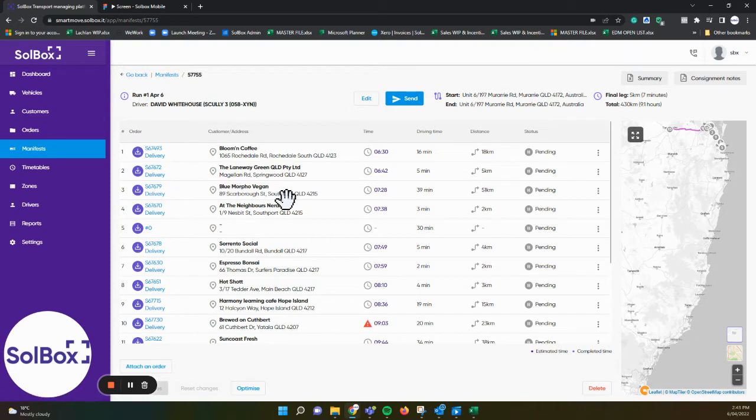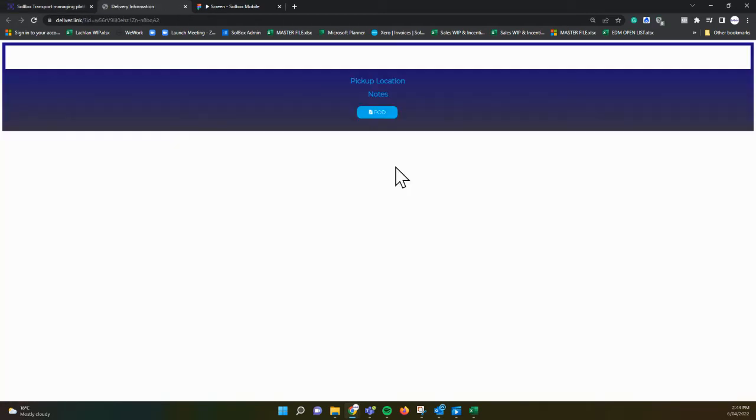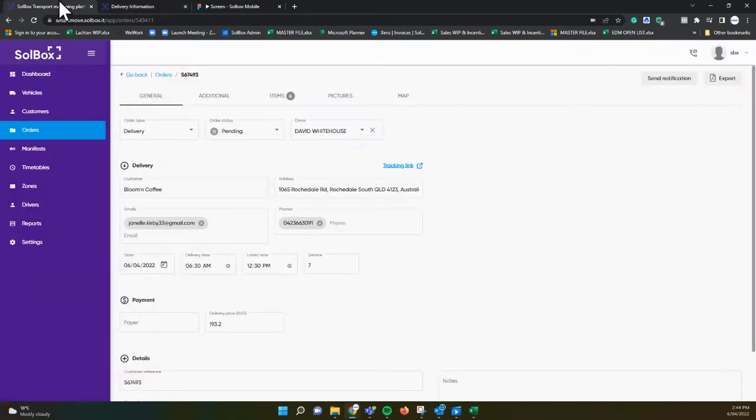What the customer will receive is the time window that's been selected as the predefined time that the driver will arrive on site. The link to the customer will look something like this. The option to have the proof of delivery of the items on the proof of delivery are available as well.